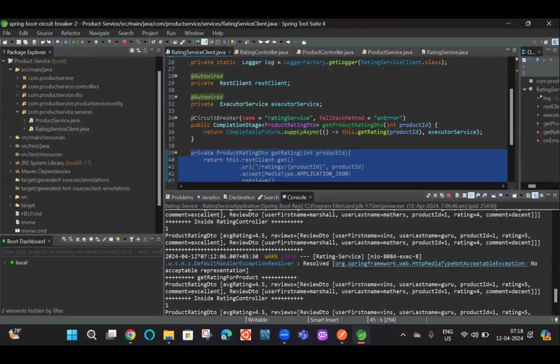So here in the console, I am getting the result, right? The console is giving the toString method. API to API communication doesn't depend on the console. For API to API communication via REST template or REST client, we need to take some special mechanism. That's what I'm telling you.